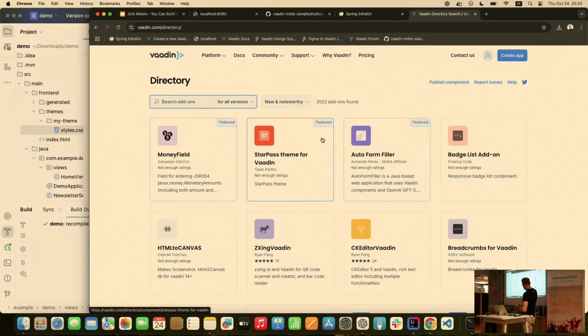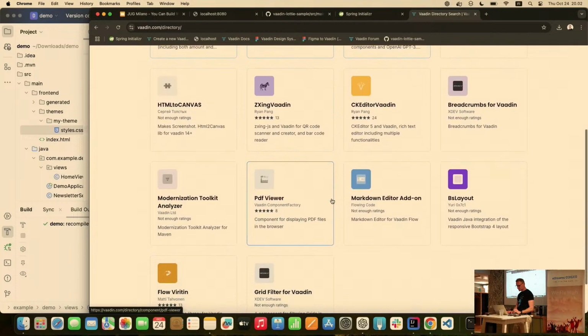It says barely over 2,000 components there. I don't think that's fair. It's not real, because some components are duplicates for different Vaadin versions throughout the years, but there are plenty of third-party components that people have built, and the idea is similar.